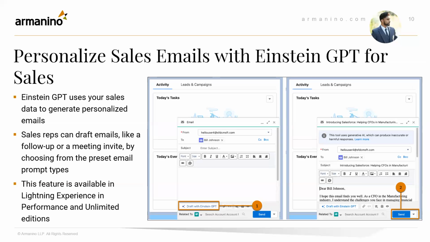Before we move on, it does look like we have a question: is Einstein GPT included in our regular Salesforce licenses? The way they structured this, it requires Einstein Sales GPT, which comes with Sales and Service Cloud Einstein licenses, and you have to purchase those for $50 per month per user. So that itself is a separate cost.